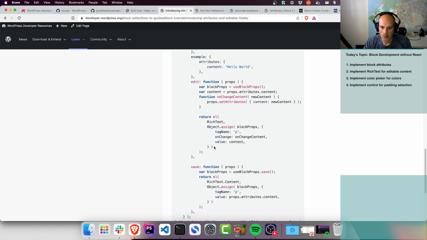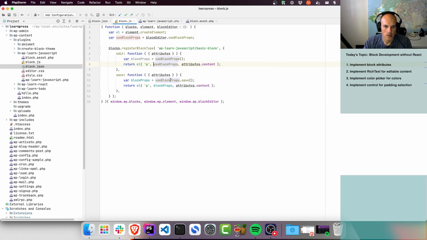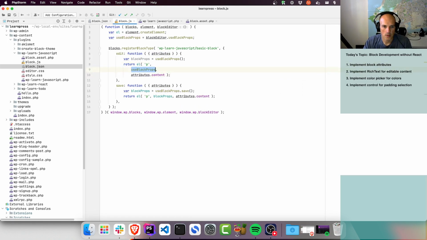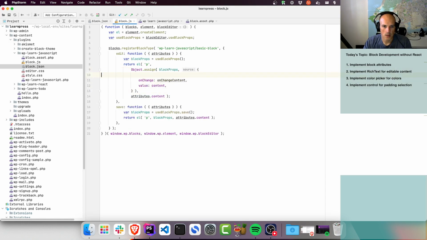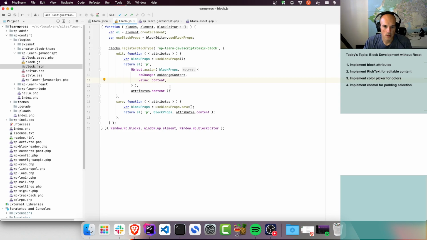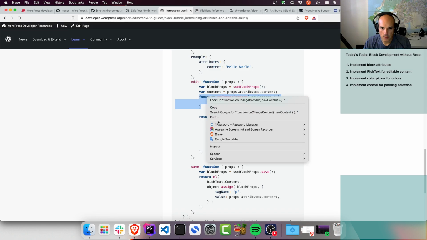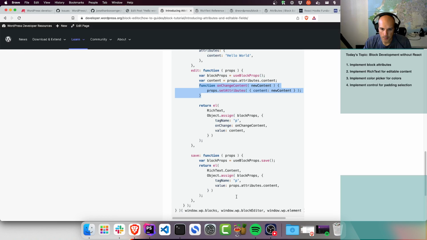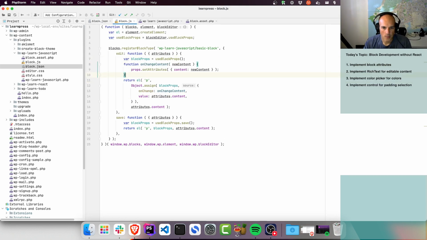I think how this would work, I think if we just take that out, paste that in, and specify the onChange function, and change content, new content, props.